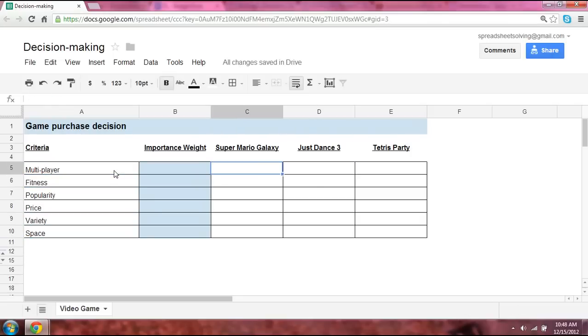And so if we take a look, and again, this is just an example, let's say that Tetris Party wins on multiplayer because you can play with up to 6 people. Fitness and popularity goes to Just Dance 3. In terms of price, Tetris Party is the cheapest, but in terms of variety, again, Just Dance 3 wins. Space-wise, these two, actually, Super Mario Galaxy and Tetris Party require the least amount of space, whereas Just Dance requires a little bit more room for you to dance.